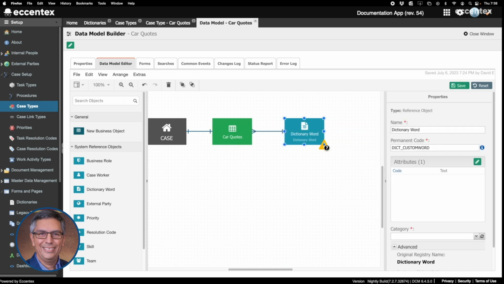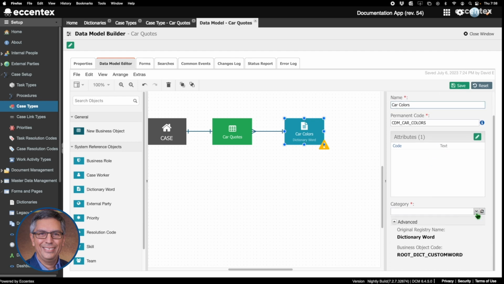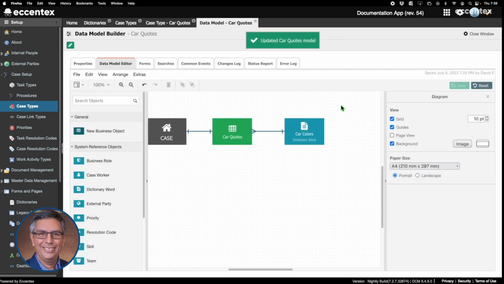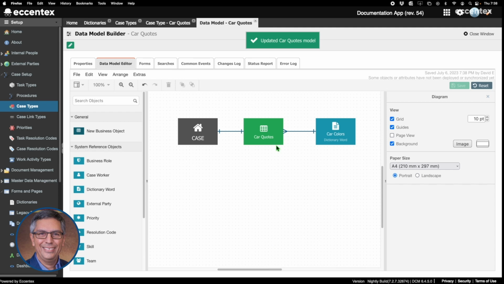Initially, we have a warning saying that we need to select or specify the category. So let's add a name for this dictionary, car colors, and select down here the category, color list. See, now we don't have any warning. Let's save it. So in our case type called car quotes, we are going to use the car color dictionary.